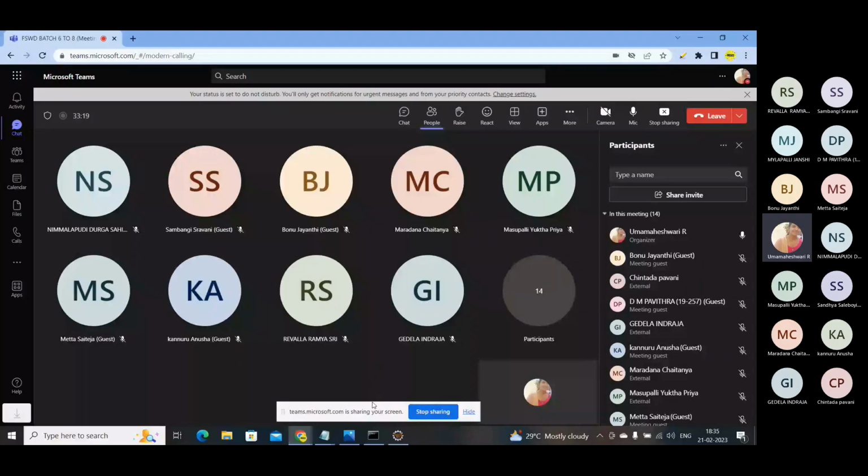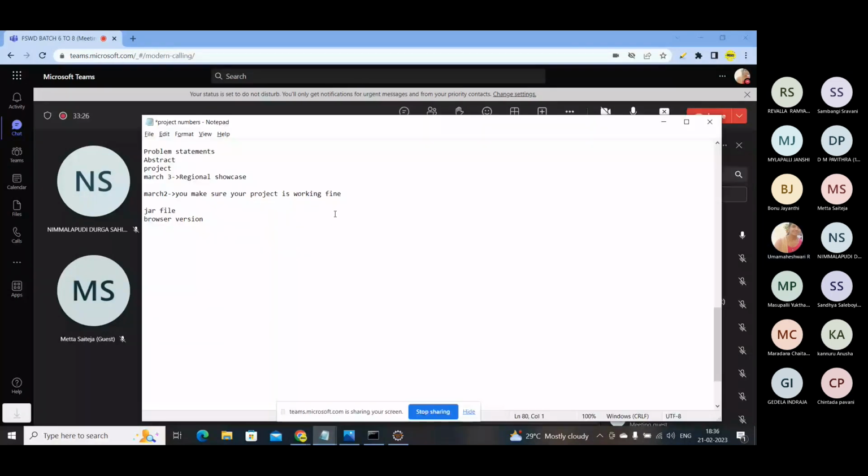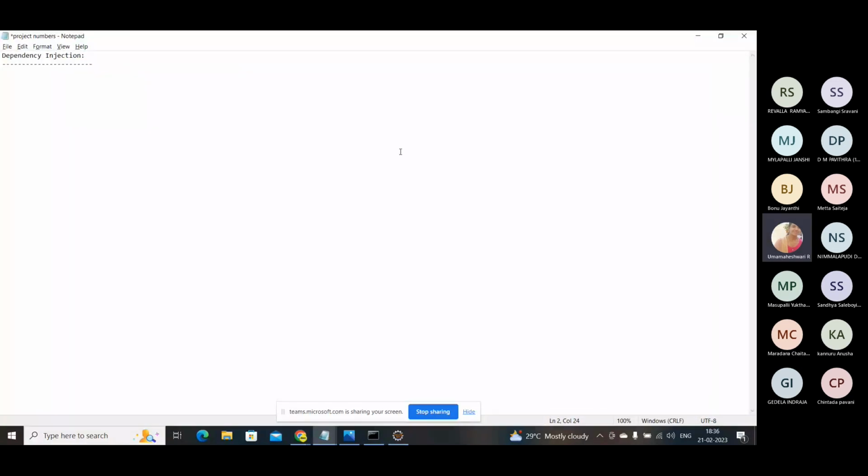First thing is we'll discuss what is called dependency injection. So yesterday we discussed Spring, right? So what is dependency injection? Why are we going for that, and why are we using this term in Spring?